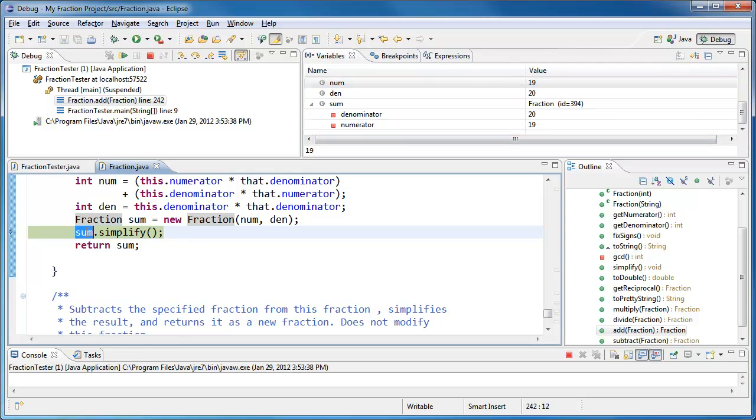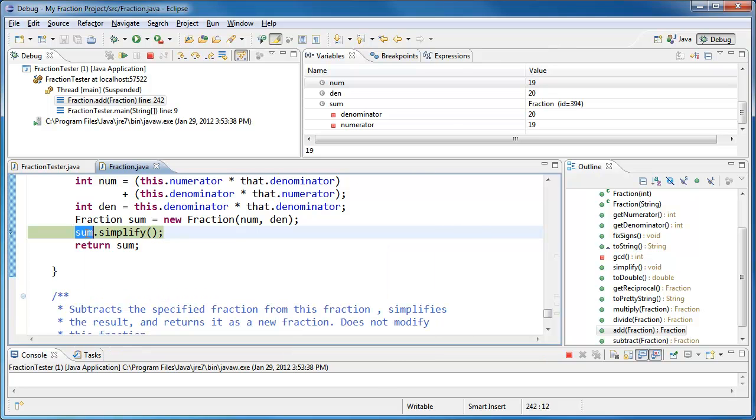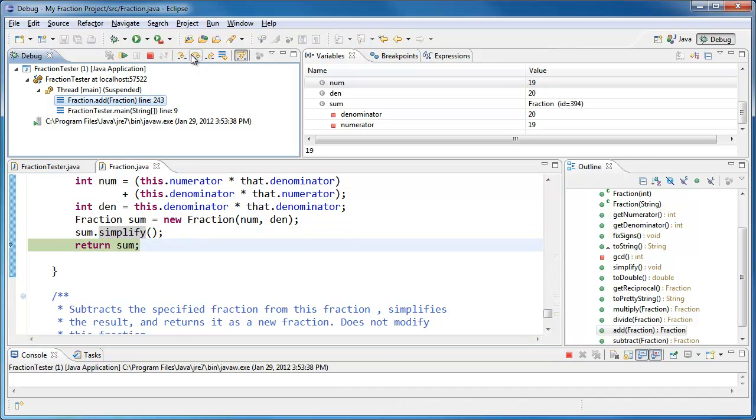Now there's a method called simplify that is going to get called. I'm not interested in watching the simplify method do its work, so I'm going to simply step over that line so that it can do its work without me having to watch the debugging process. And in this case, simplify isn't going to change my fraction. It's still 19 over 20. And then when it's finished, this method returns the sum.